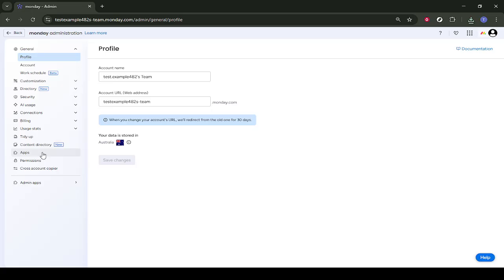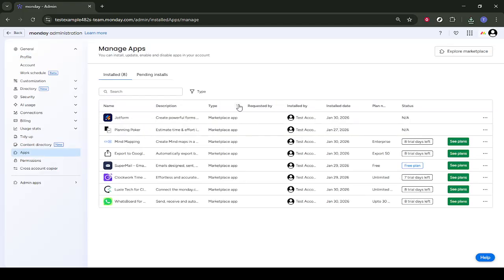Once you're in the administration area, look for the Apps section and click on it. This is where you manage all third-party apps and integrations installed on your Monday.com account. Inside Apps, find and click on Explore Marketplace. This opens the Monday.com Marketplace where you can browse and install apps that extend what Monday can do.